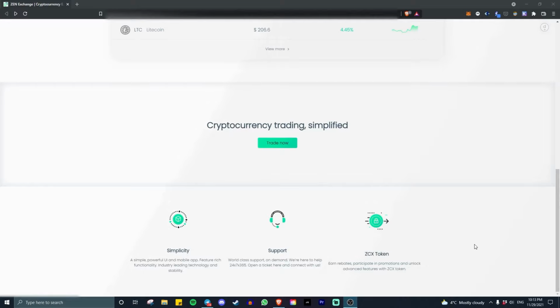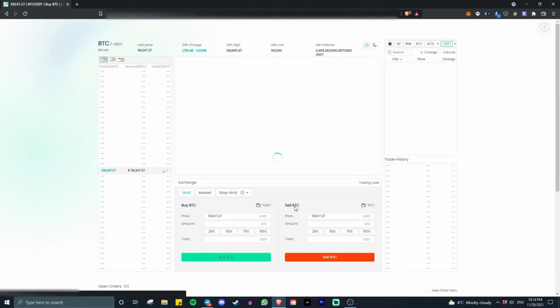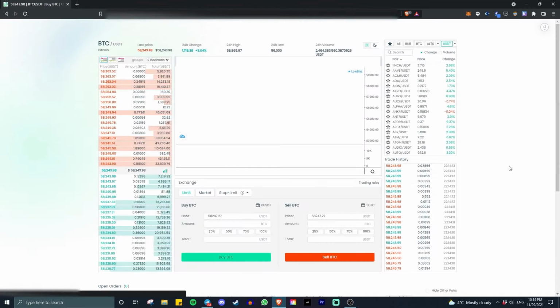We here at Roundtable have been lucky to be granted hands-on access to the Unizen CEX module, and we've been told that we can have a little look around, showcase it, and see what's going on. So we can see here cryptocurrency trading simplified. Let's have a little look. If we click trade now, we enter the exchange.